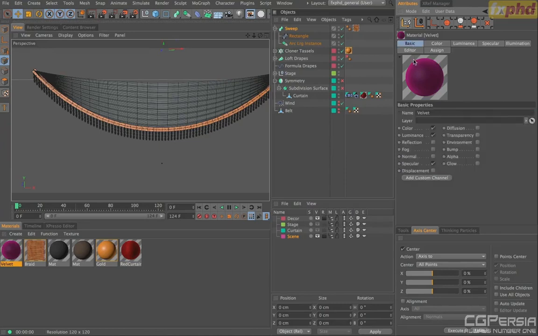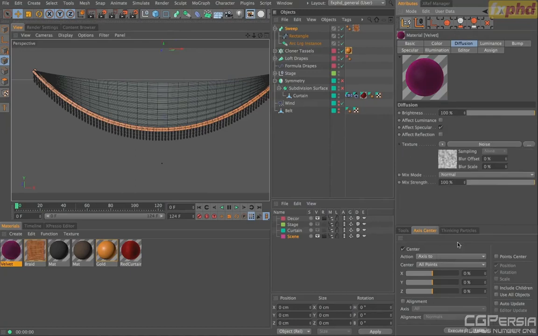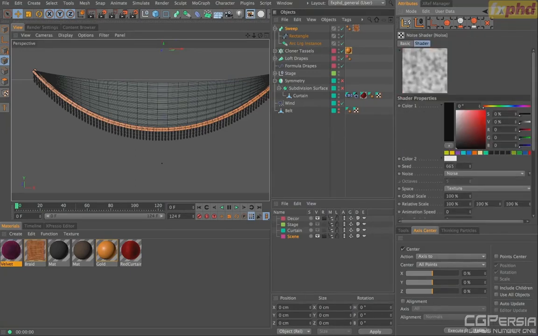Let's come back to the basic tab, enable diffusion. Let's also enable some bump. Under diffusion, I'm going to simply add in some noise. I'm going to set this to affect the luminance as well. Let's open up that noise and set that global scale down to around 1. So it's really, really fine.